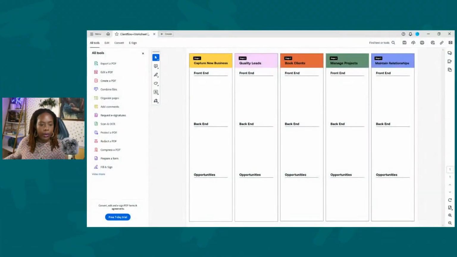So right now, in your maintaining relationship stage, what I highly recommend is that you have your front end, same thing that we talked about. You have your front end, your back end, and your opportunities. I'm going to share my screen because I do want you guys to have this free resource. No opt-in required, none whatsoever. It's in the description box below.